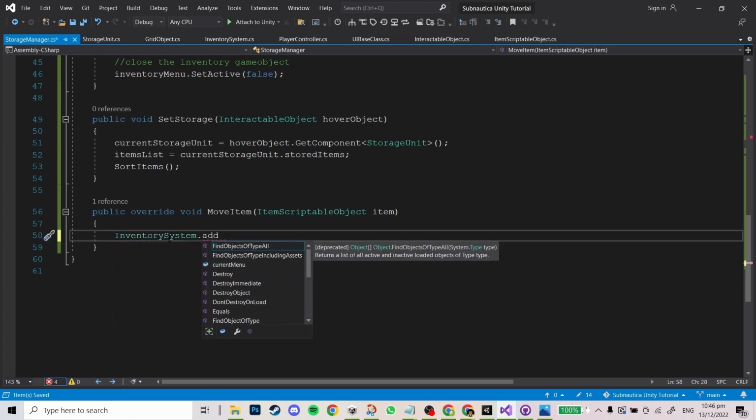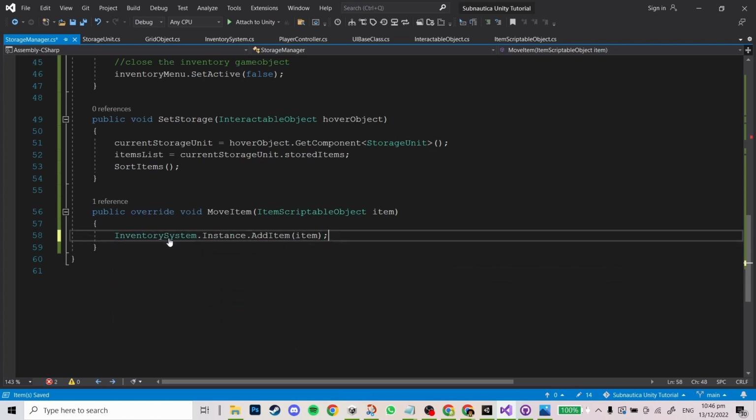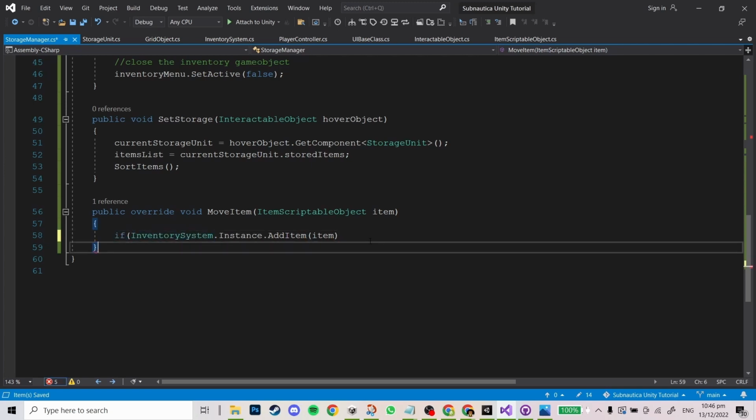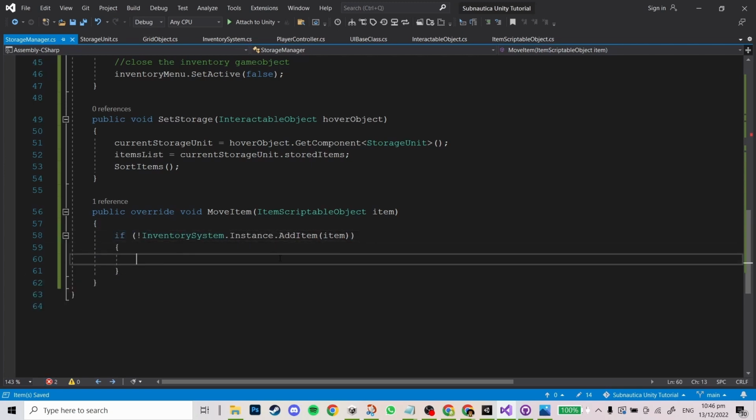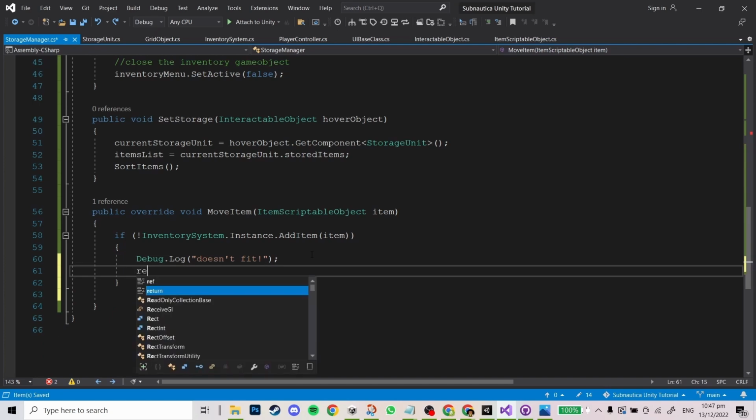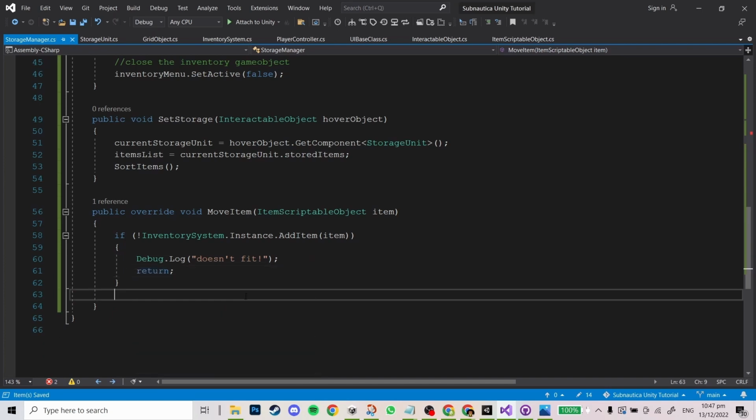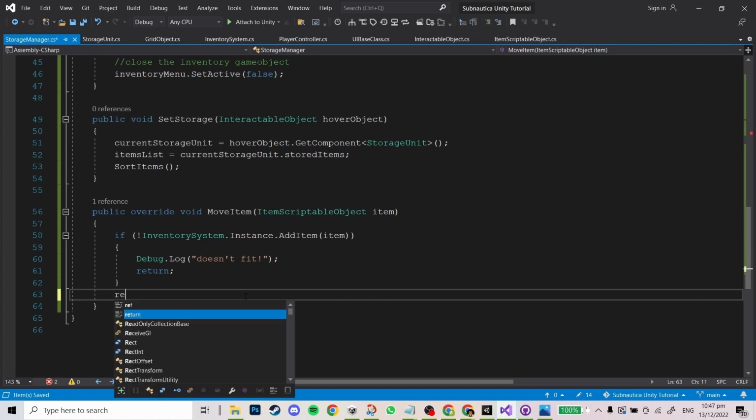So first of all, we need to add the item to the inventory system. However, we need to check if it does actually fit in the inventory system. So if it doesn't fit, then we mark it as failed and we return. However, if it does fit, we can remove the item from the storage manager.